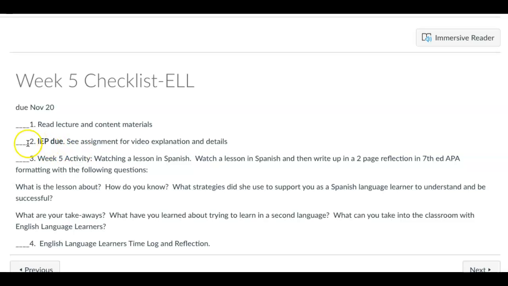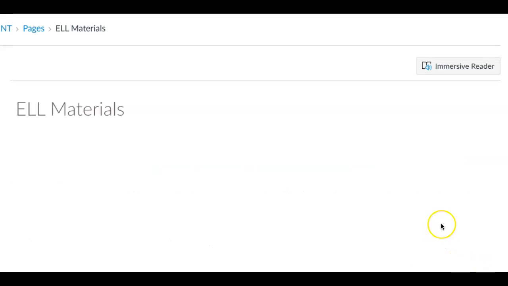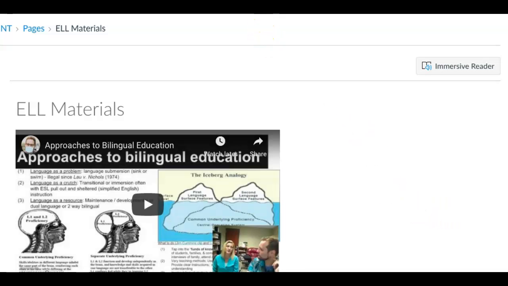We have one carryover from last week, just because we're all done with special populations or special education, and now we're going to move on to applying it. And then there's an activity and your time log for English language learning. So here are the materials that are currently in the content.